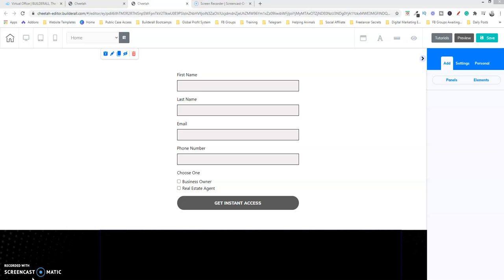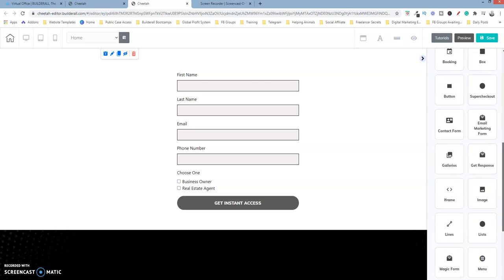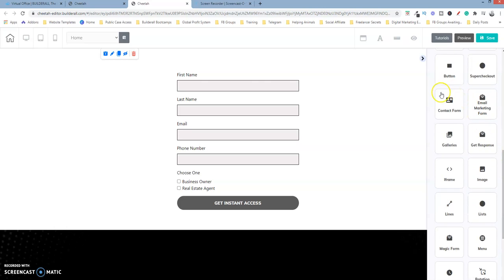Today's episode will be on how you can connect your contacts to your mailing list using the Builderall platform. There are two elements in the Builderall platform: one would be a contact form element and an email marketing element. You have this contact form and email marketing.